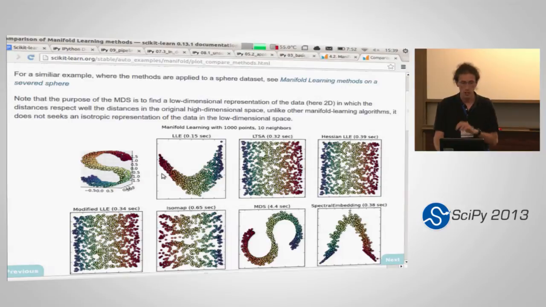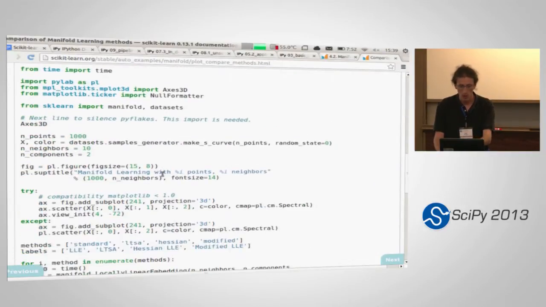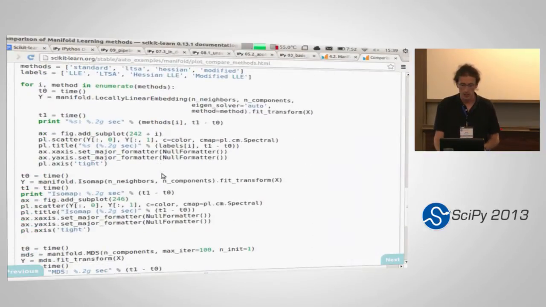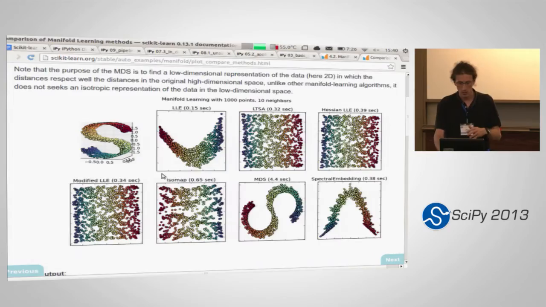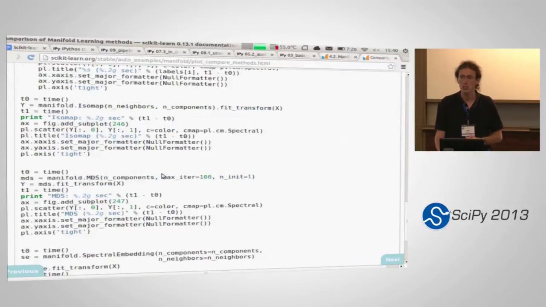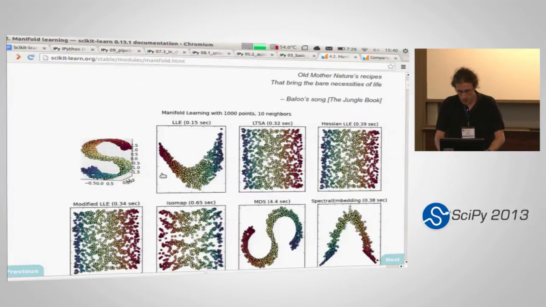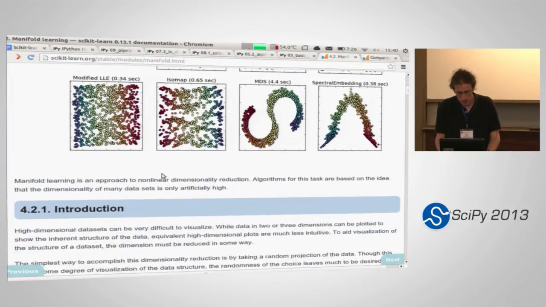So all the figures are generated, and you can see below the code that generates it. It may be a bit complicated because, I mean, this is a fairly complete figure, but it's there. You can reproduce it. You can modify it. That's the case for every single example in the Scikit-Learn documentation.